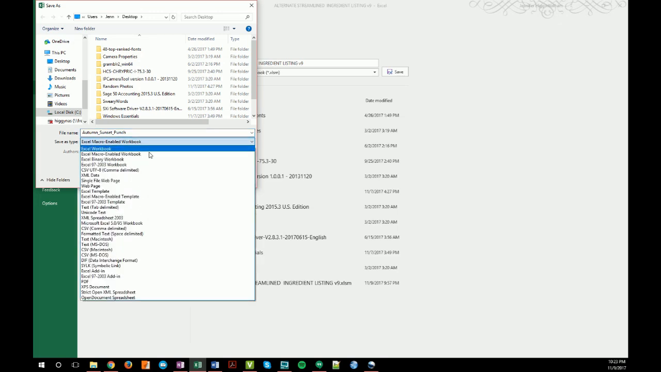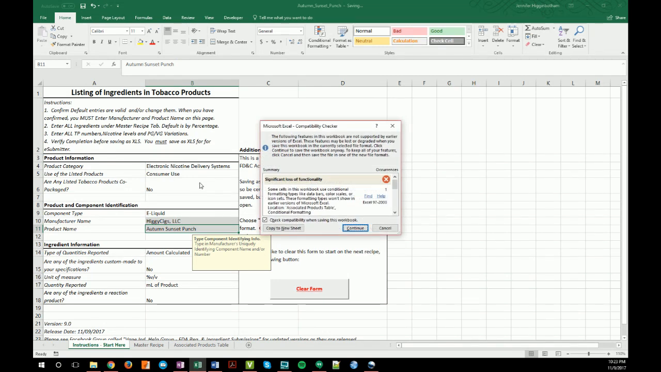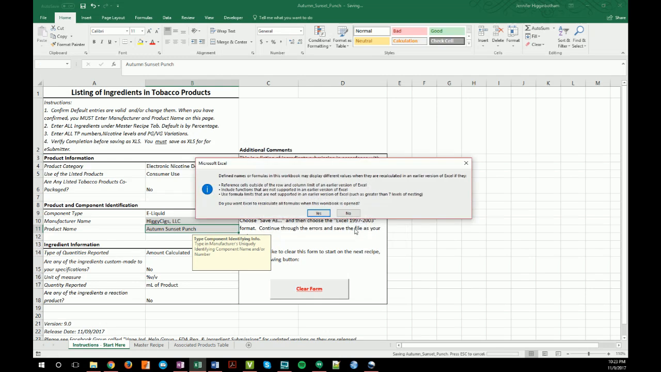And then you want to select Excel 97-2003 workbook. Okay, now what's going to happen is you're going to get a bunch of errors. And these errors are going to tell you that you're losing all kinds of functionality. That's okay. All right, so hit save. You say, oh no, loss of functionality. That's okay. Hit continue. All these errors, blah, blah. That's okay.